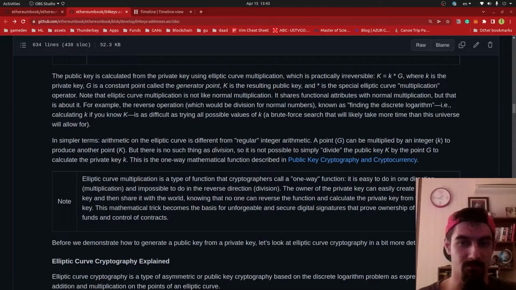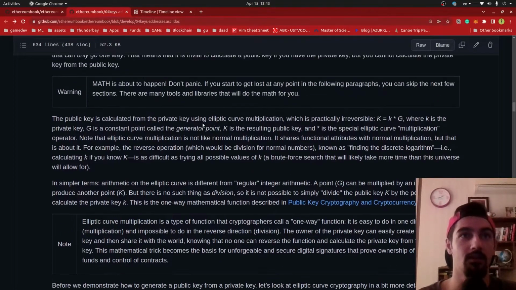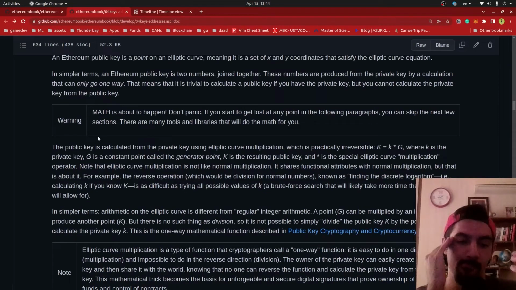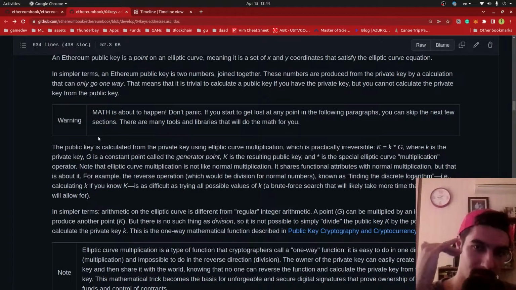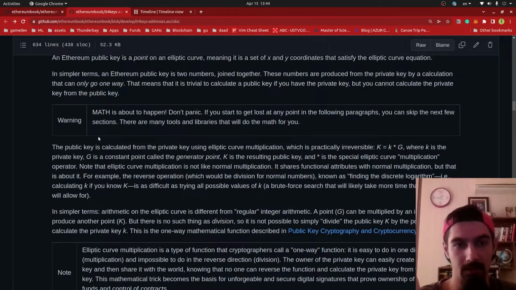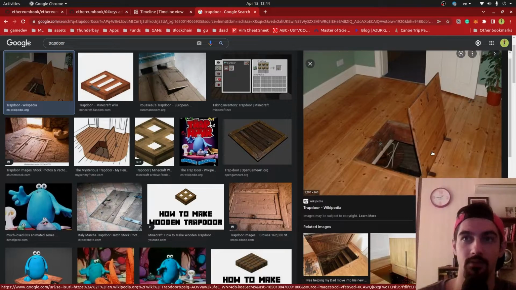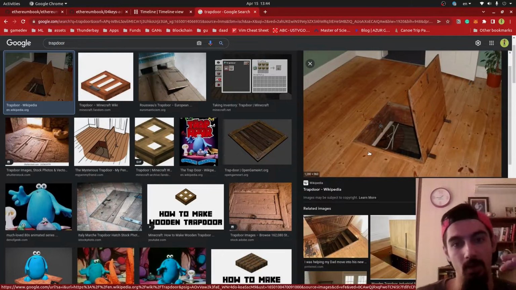Okay, guys, this stuff is crazy. This is about cryptography. This is the cryptography section of the Ethereum book, and it's about to blow your mind. An Ethereum wallet is a private key, and from that private key, we generate a public key, and it's called a trapdoor function because it's like a trapdoor. That is a trapdoor. So it's a trapdoor because it can open one way and not the other.